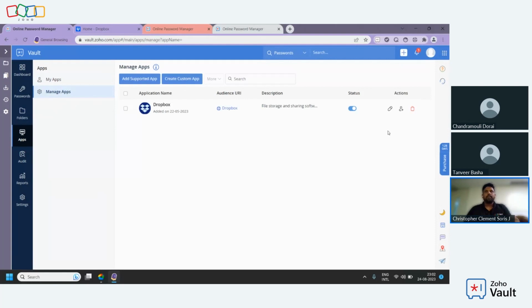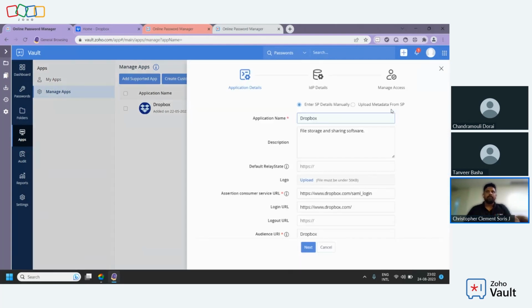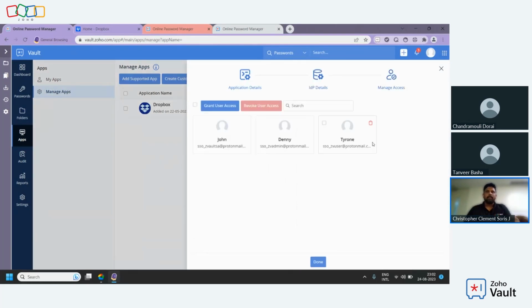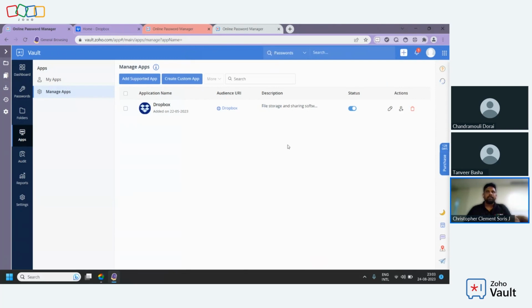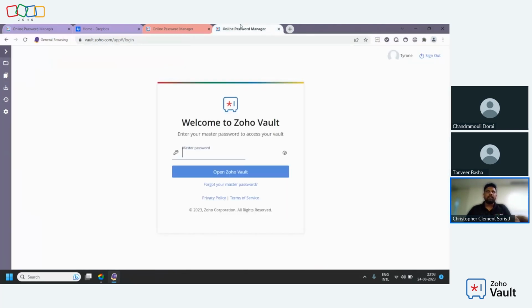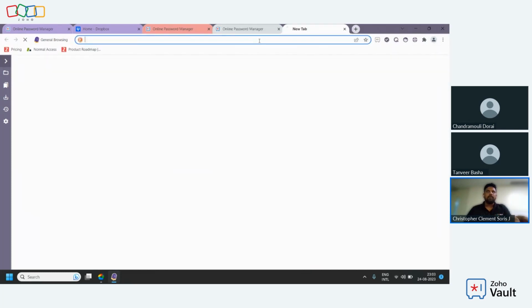Similarly, if we revoke access to an application, when the user tries to access that particular app, they will be immediately prevented from accessing the enterprise application, and they will receive a message that the application is not configured to their account, and they will be asked to contact the administrator.